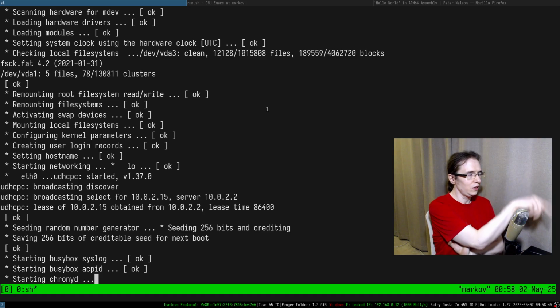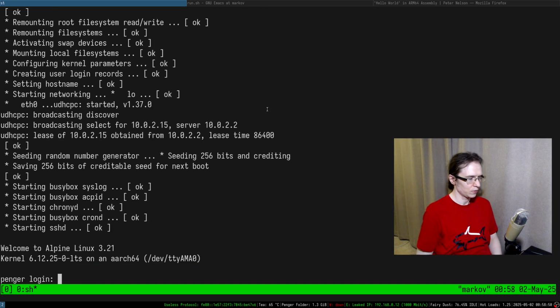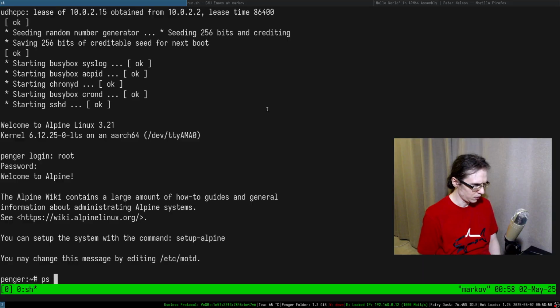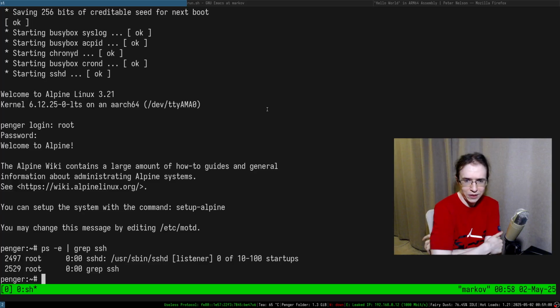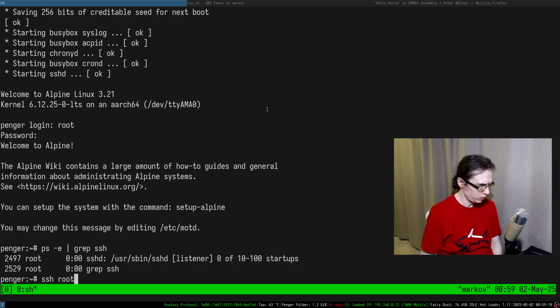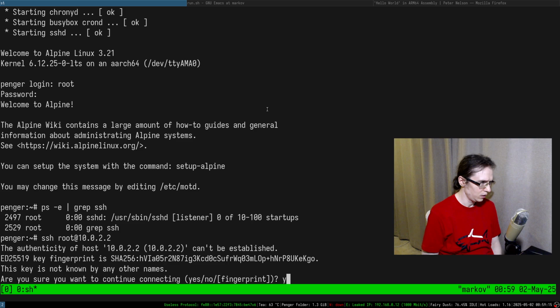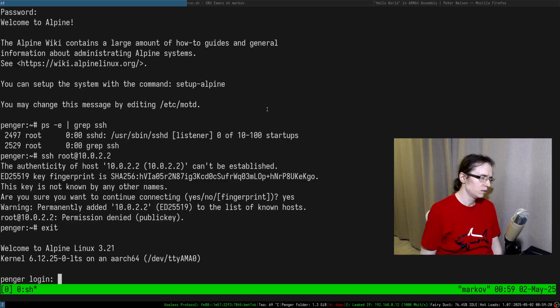Did anybody see in the logs here? Did it start SSHD? Maybe it didn't. Okay, so root, bonding. So can I do SSH? It is running, actually. It is running. Maybe it has something to do with IP link. So SSH root at 10.0.2.2. And then permission denied though.